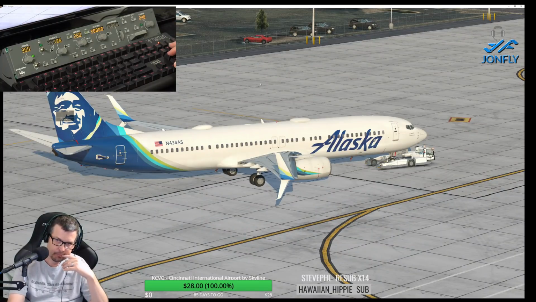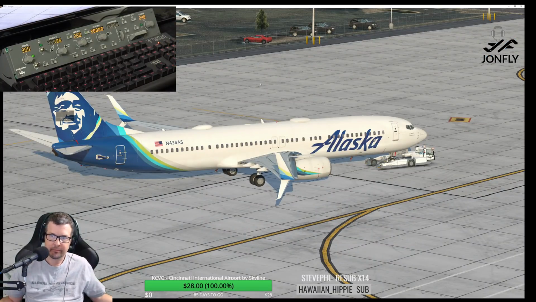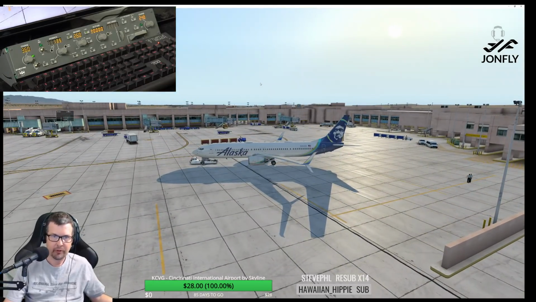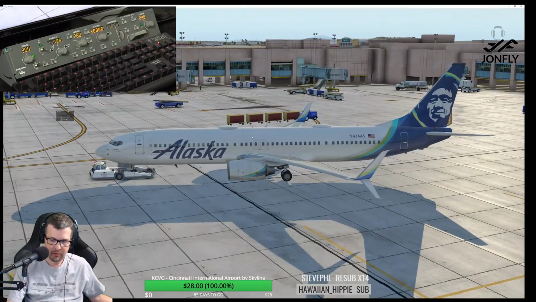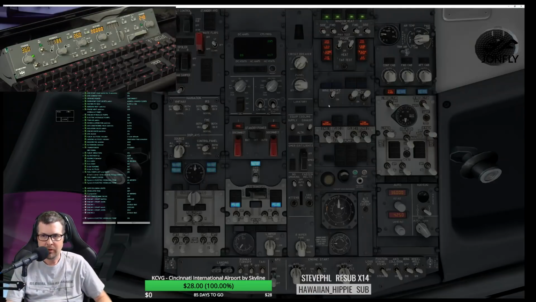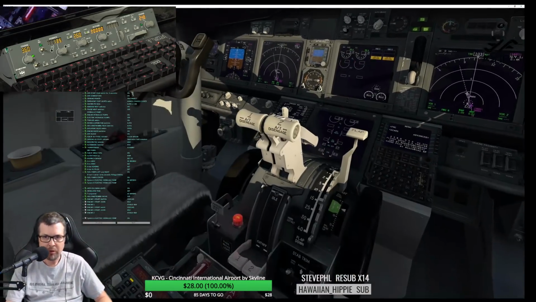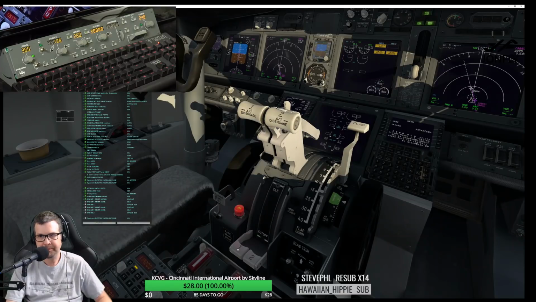Operation complete. Set parking brake. Look at the shadow. That shadow's amazing. Disconnecting tow. Stand by. All right, left and right pack off. Off. Engine 1 start switch. Engine 1 start switch, ground. Engine 1 start lever.